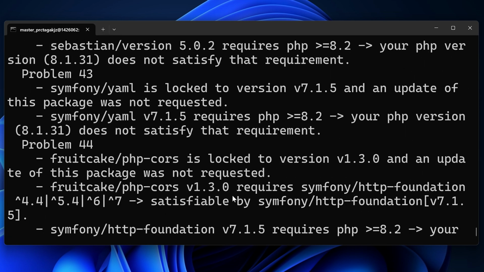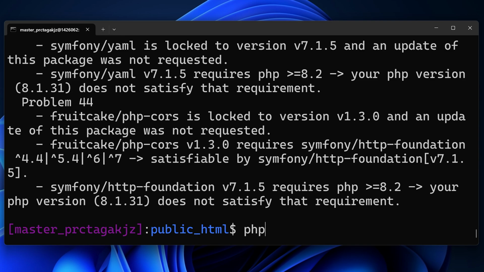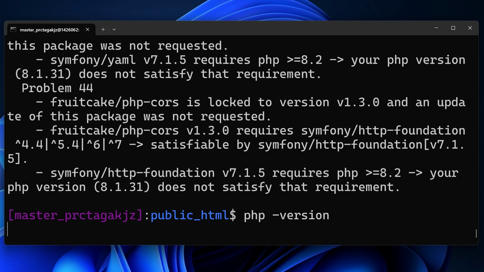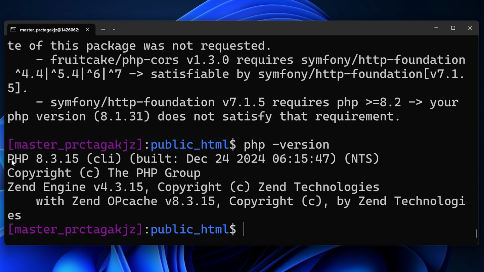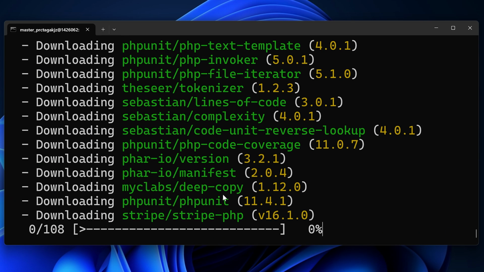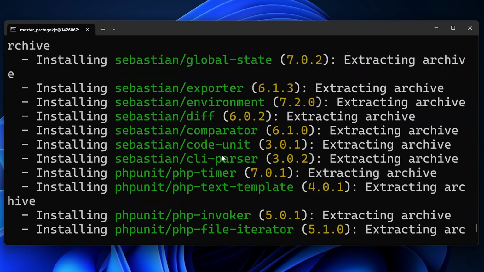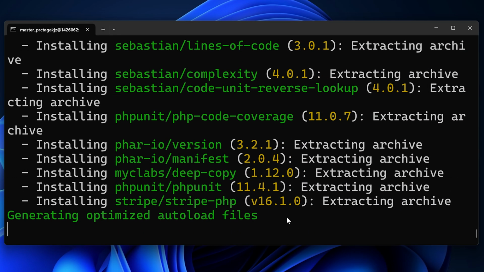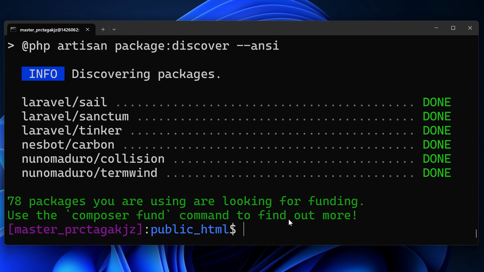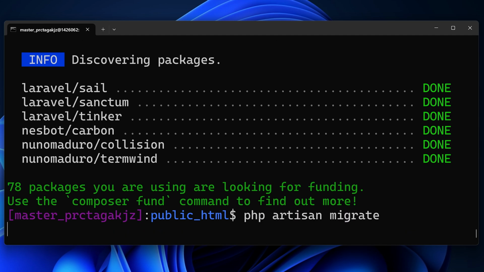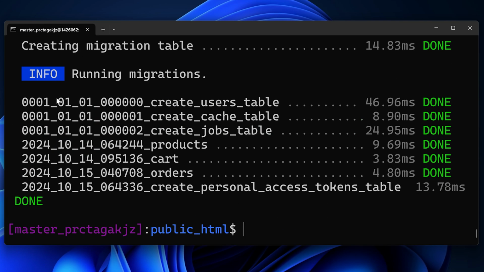Before that, you can come here and let's type PHP -version, and you can see the PHP version is updated here. Now you can run composer install. See, that is running without any issues. Simply update the PHP version according to the Laravel version that you are using. Now after running that composer install command, you can run PHP artisan migrate. That will migrate all the tables inside your migration, and that is done.